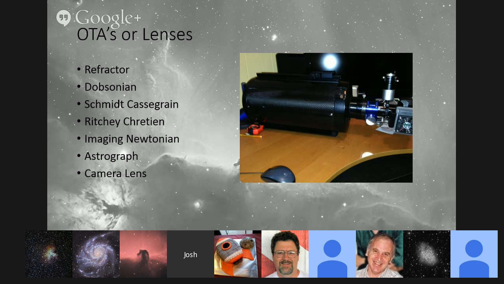Like you might use a 6-inch or 8-inch Orion imaging Newtonian. They're good because they're very fast, and they have a good aperture, so you're going to get a lot of light in at once. And they're good value. They're usually pretty inexpensive, especially when you compare them to refractors or even Ritchie-Creightons or some of the Schmidt-Cassegrains or astrographs. I'll get into astrographs in a minute. But the imaging Newtonians are a good way to get started.